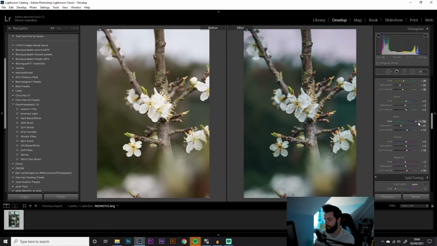And then obviously you've got your blues, which is the same again, which I think I might just bring the saturation up a little bit like that. And then obviously purples and that, they don't really do anything, because they have the smallest sort of waveform anyway, so we just get rid of them. You don't need them. All right.